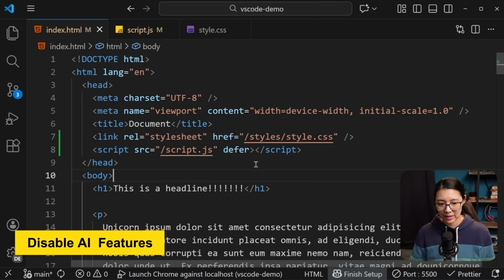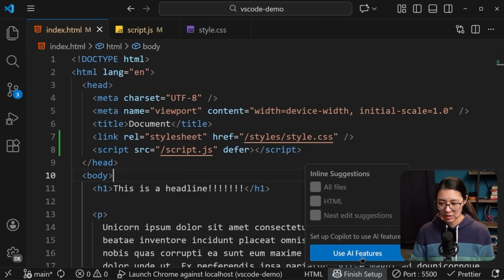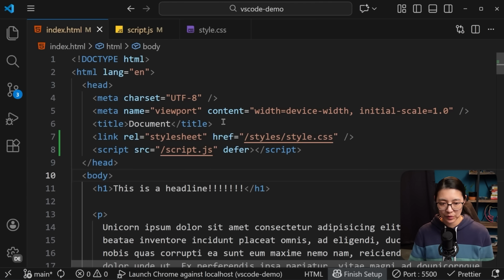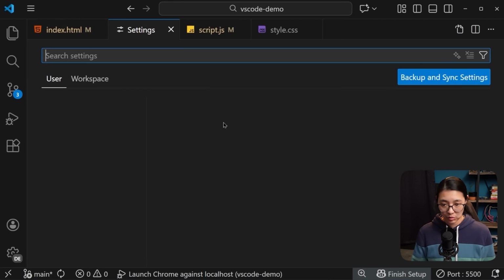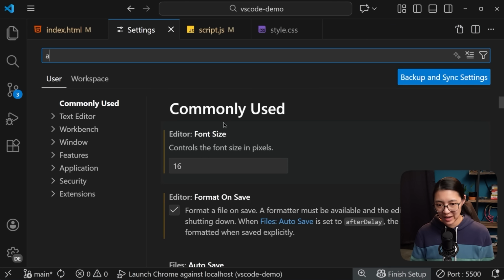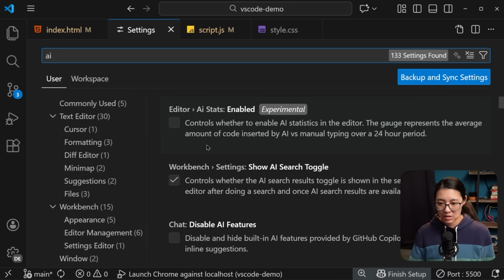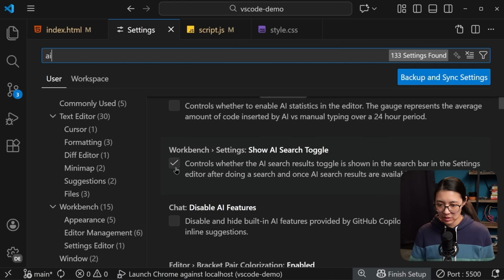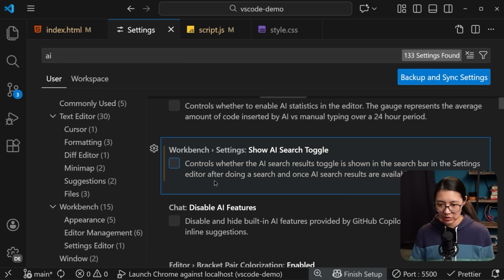And another one that you might not want to see is the AI integrations in VS Code. For example, at the bottom status bar, we have this finished setup here for Copilot, and then there's some other things that are kind of automatically tied in. So if you want to hide that, let's go to the settings using Control-comma or Command-comma on Macs. If you search for AI, you can look at the different AI settings. So one thing you might want to do is uncheck the Show AI Search toggle.